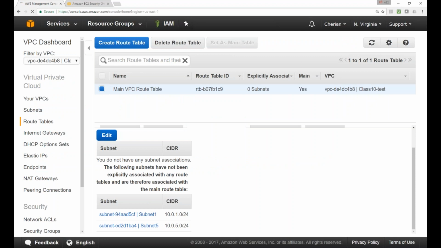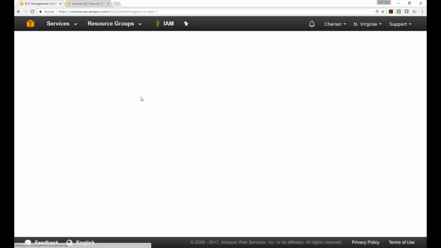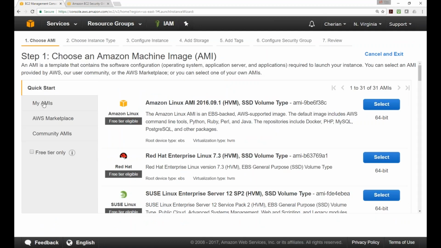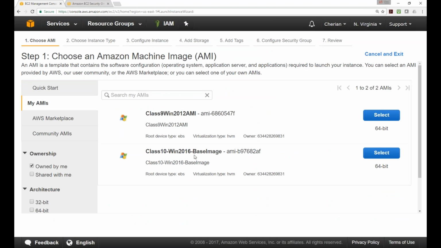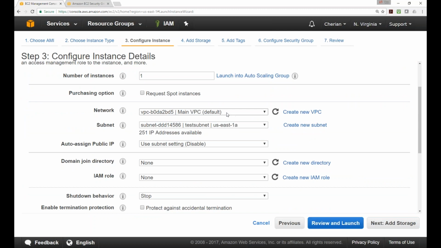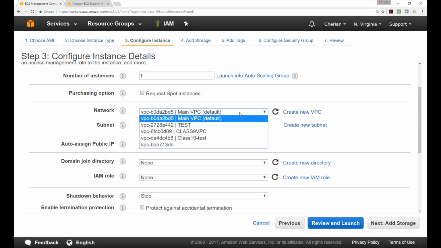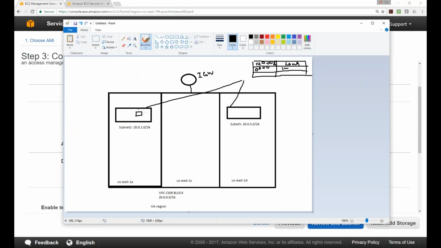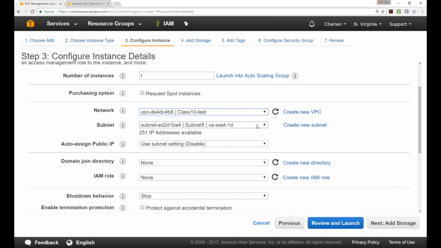So what I'm going to do now is create an instance and see whether this works or not. So launch an instance. I'm going to go to our own image. We have our own AMI, correct? Do I need to pick an Amazon one? No, this one. Which VPC do you select? Custom. And I want to put this instance in this subnet. Which subnet should I select? Subnet 1. Okay.